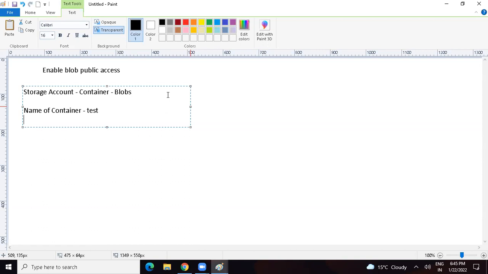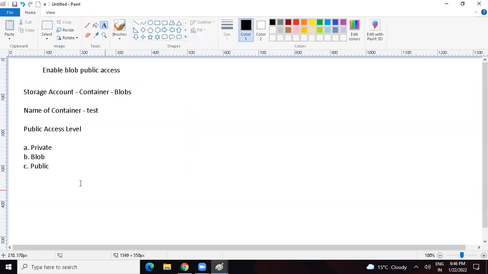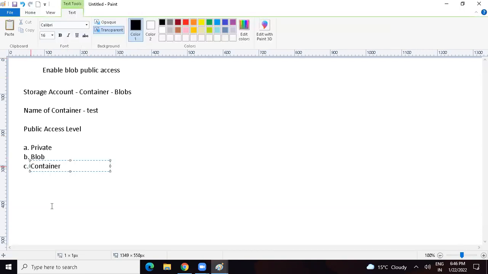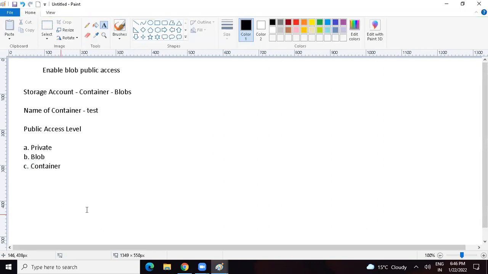Whenever you create a container, it asks what the public access level of this container is. We have three options: private, blob, and container. In layman terms, you can say that a container means folders and blobs mean files inside that container.